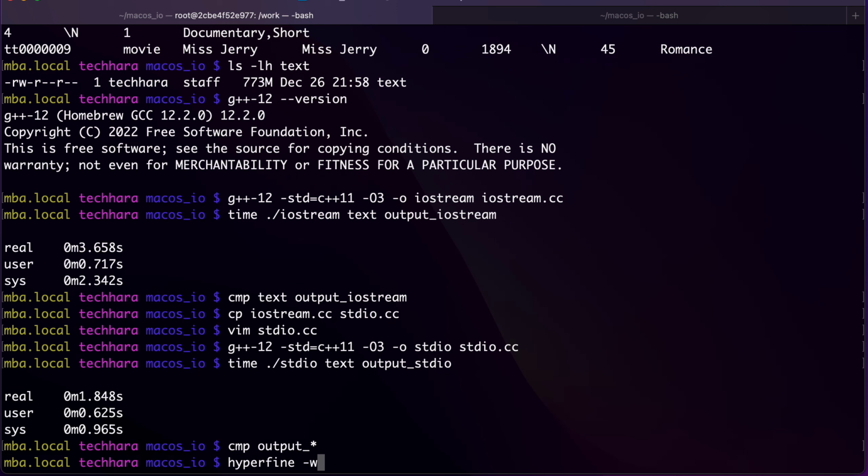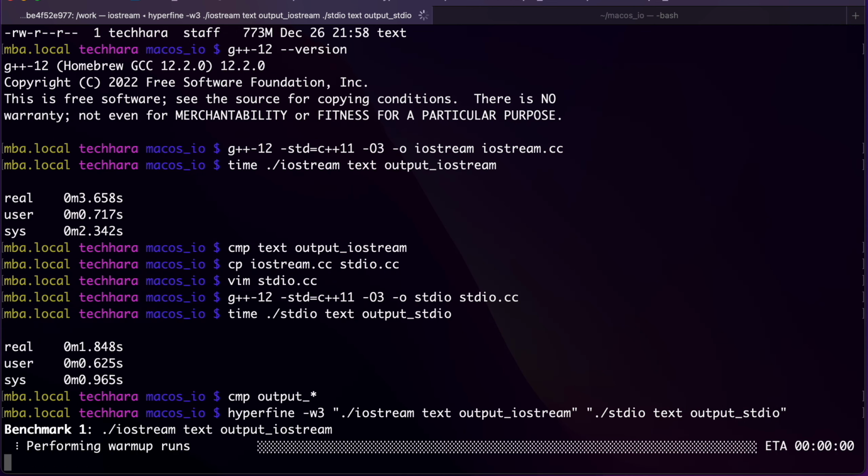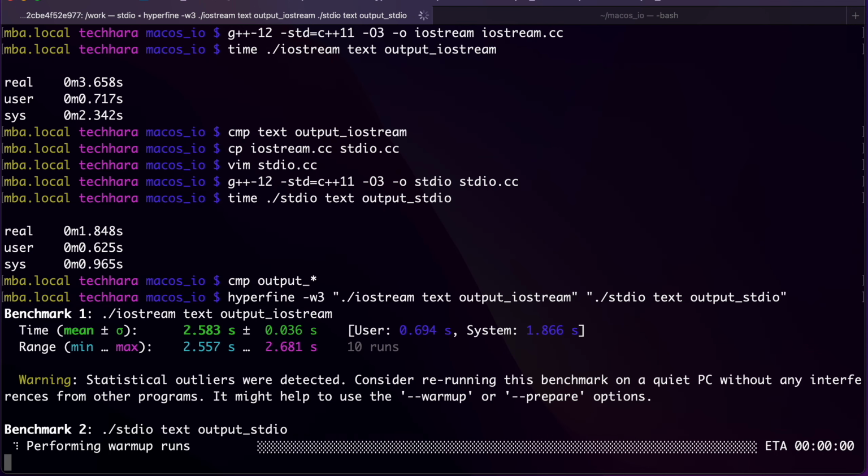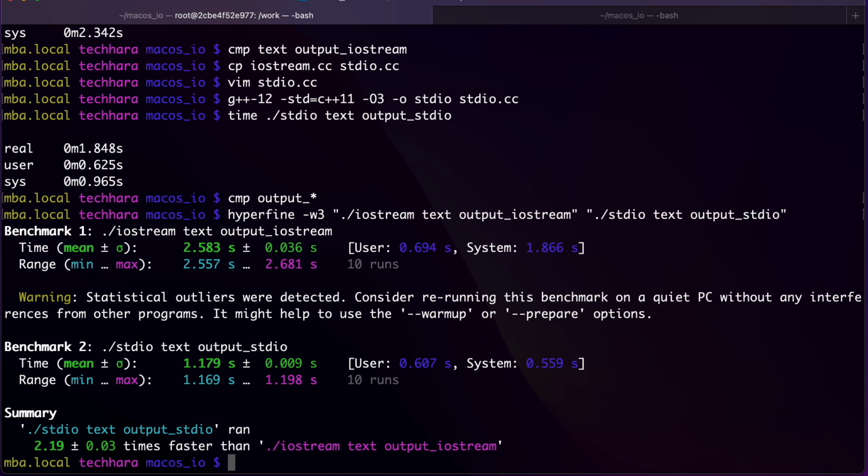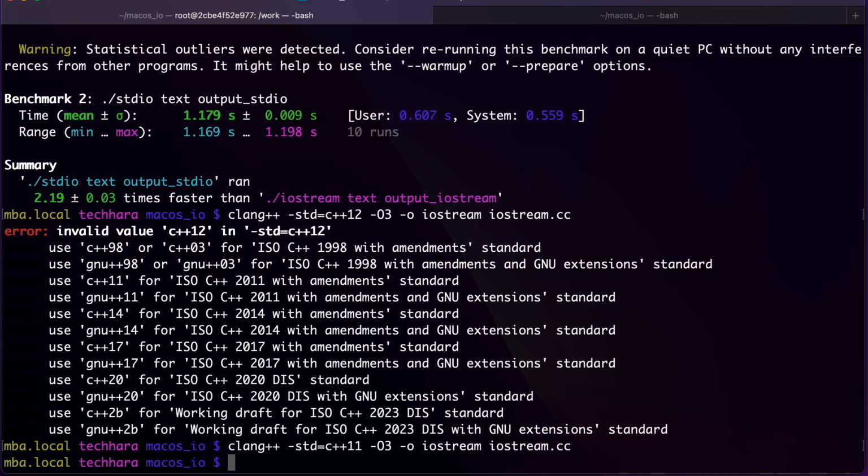For more detailed analysis on running time, there is an excellent program called Hyperfine. With this, I can easily do performance comparison of the two programs with repeated runs, and it outputs useful statistics. As you can see here, the standard I/O version runs about 2.2 times faster than the iostream version. This is just crazy.